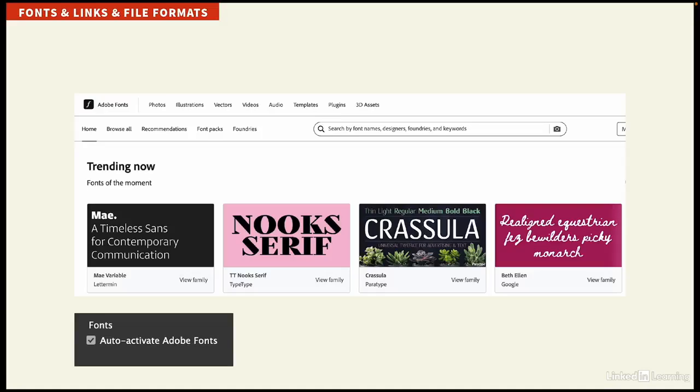Now, because this is a course on typography, I've inevitably used quite a few fonts. To cut down on the likelihood of missing font issues, I've chosen them all from the Adobe Fonts website. That's fonts.adobe.com. And you, as a fellow Creative Cloud subscriber, will have access to the same fonts.